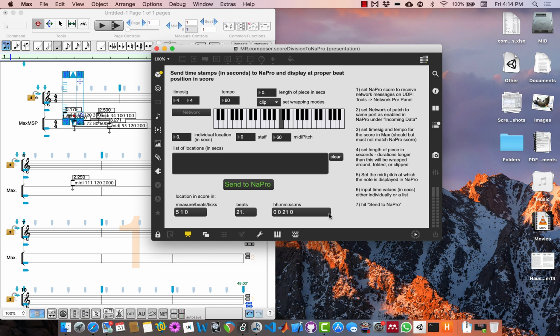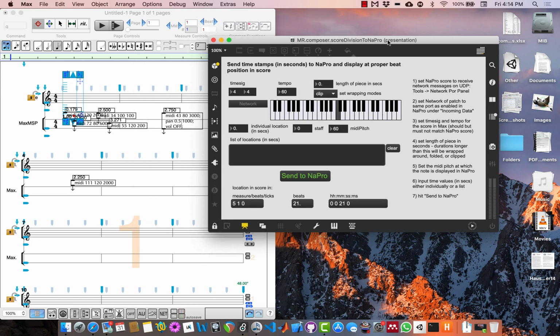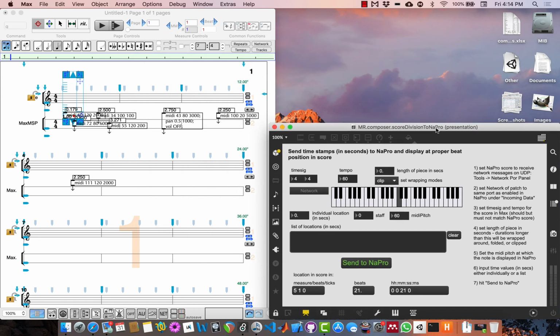Now I would like to add some notes to the flute part in this score by sending them from Max MSP. And in this case, I'm using a simple tool to place notes at a specified location in the score. So I'm going to create a piece that is 128 seconds long. So I'm going to type this into my Max patch. In this box where it says list of locations, I'm just going to go ahead and add all of the locations where I would like a note to appear. And then I will click Send to NoteAbility Pro.